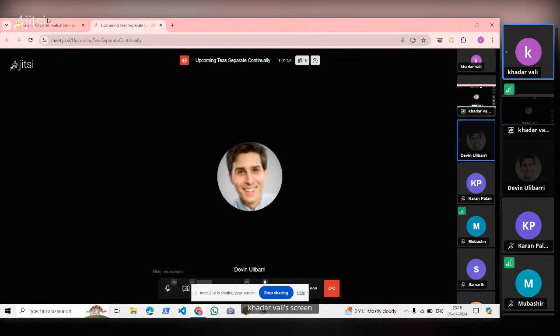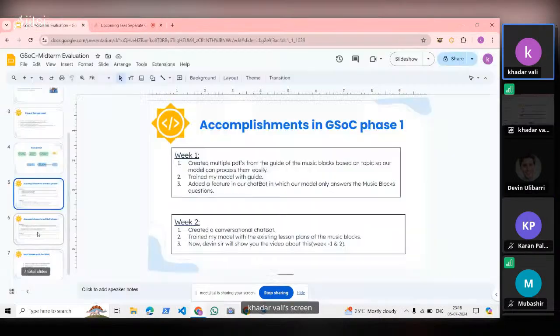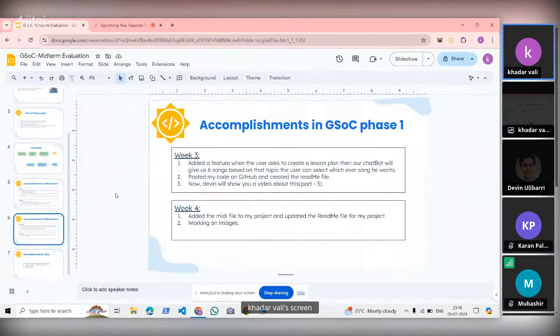I think you can see my screen. In week 3, I have added a feature which was suggested by Devin. The feature is that when the user asks the chatbot to create a lesson plan, our model should give some songs. Based on those songs, the user will select a song, and then our model will generate a lesson plan for the topic the user has asked. Now I think you can play the video.